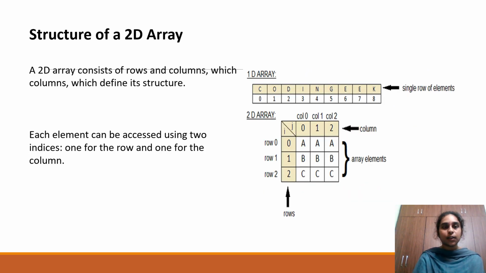Structure of a 2D array. A 2D array consists of rows and columns. Each column defines its structure. Each element can be accessed using two indices, one for the row and one for the column. In this array declaration, column size is necessary.